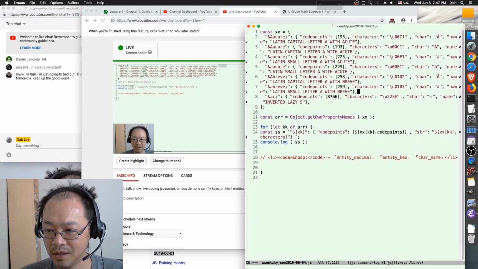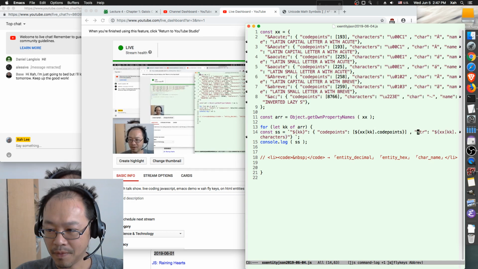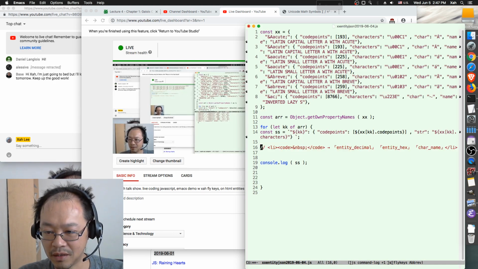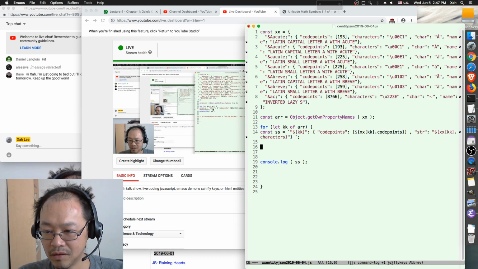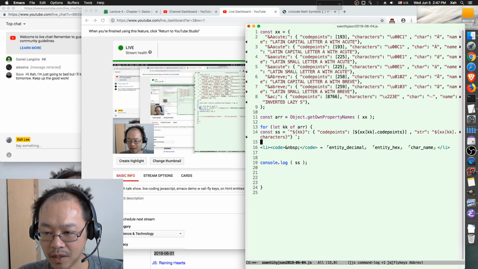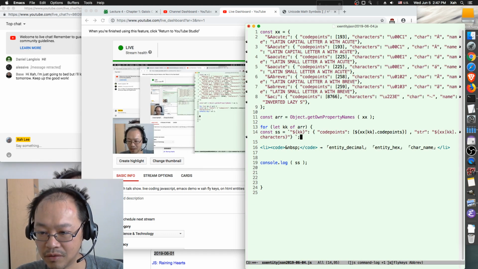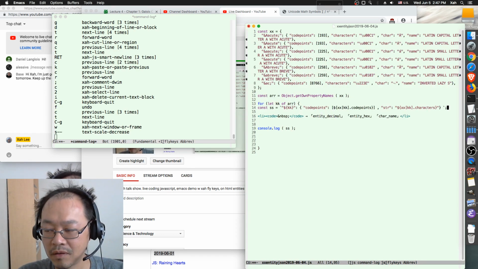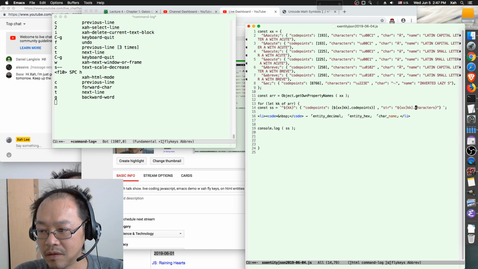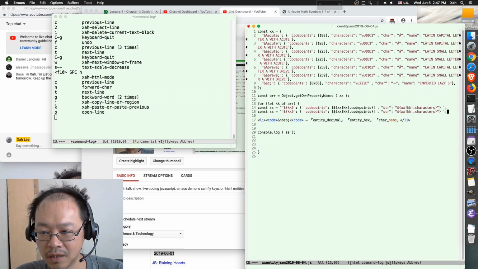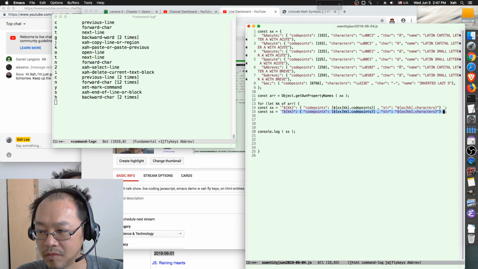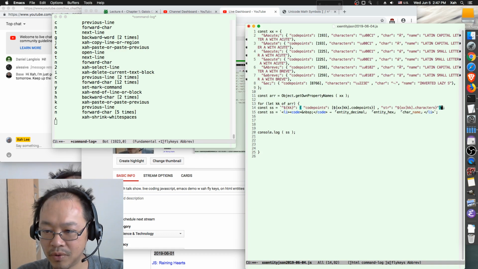Now we need to print. We need to print actually here. That's what we want to print in this format. So let's go. How do we do this? Copy that, paste it here. Let's just do that. That's what we need to print.